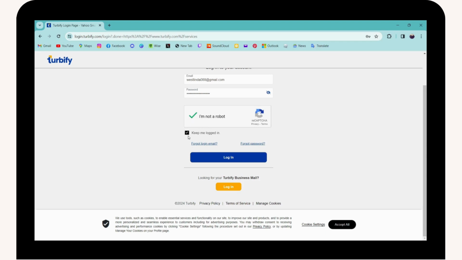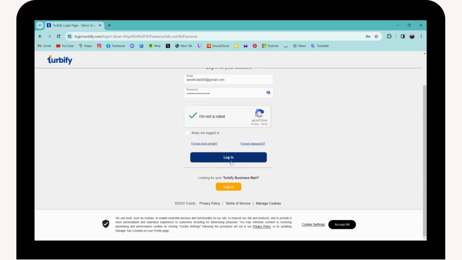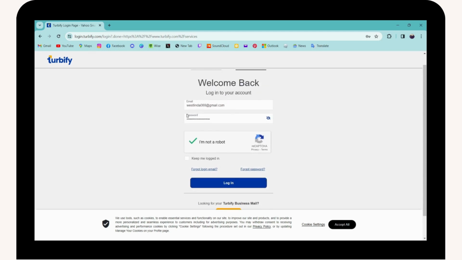And then if you want to keep your login information saved, then you can click on this box, or you can remove that tick if you don't want to save it. And now you can simply click on login, which is here. And after clicking on login, if your credentials are correct, then it will log you into your account. So that's it. That's how you log into your Yahoo Small Business account.